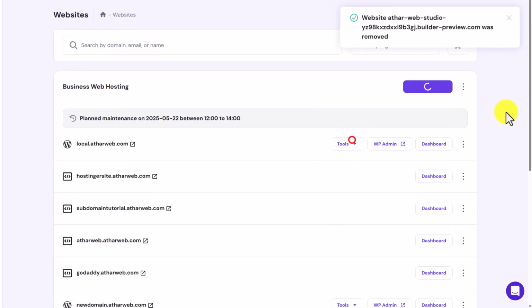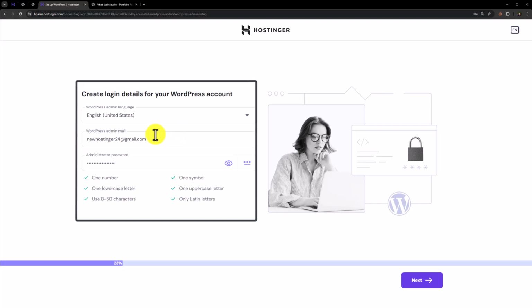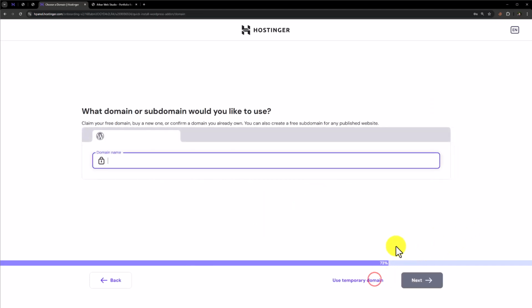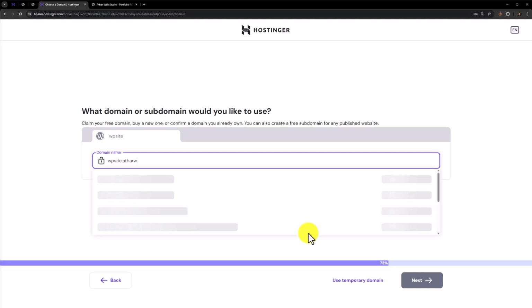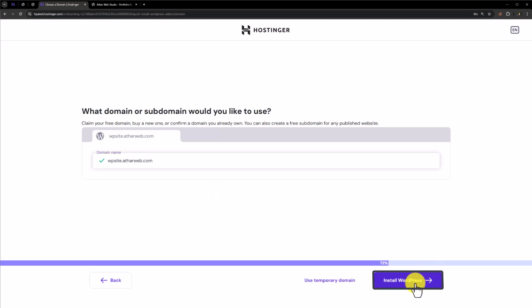Select WordPress. Now we need to add our WordPress admin email and password. After that we are going to click on next. I want to create a blank WordPress website, so I will select create blank site from here. Now we need to add our domain name here. Select the domain and then click on install WordPress.